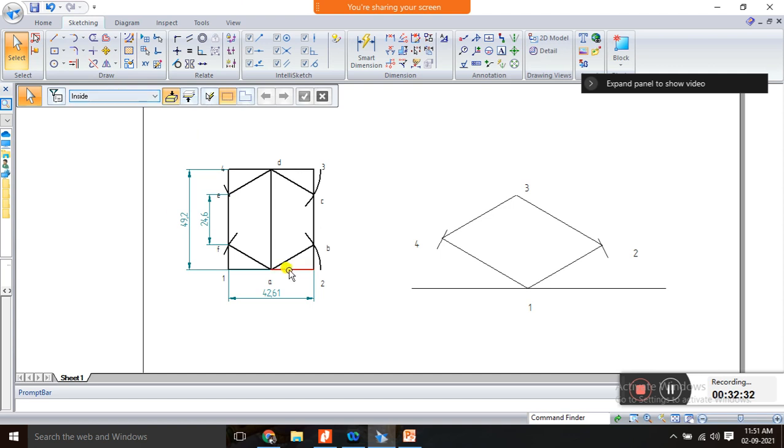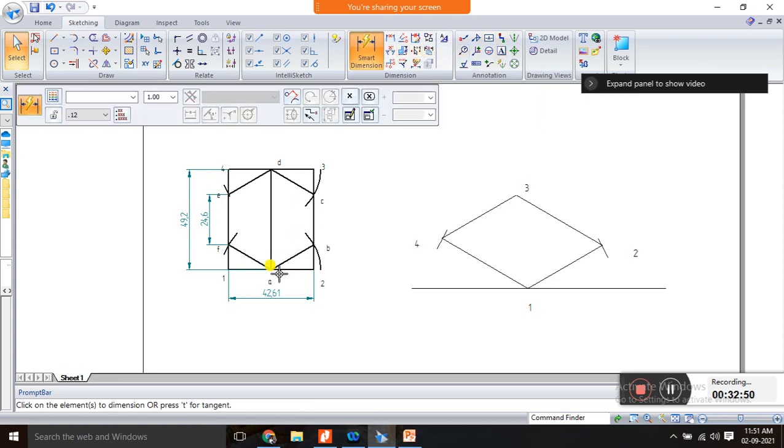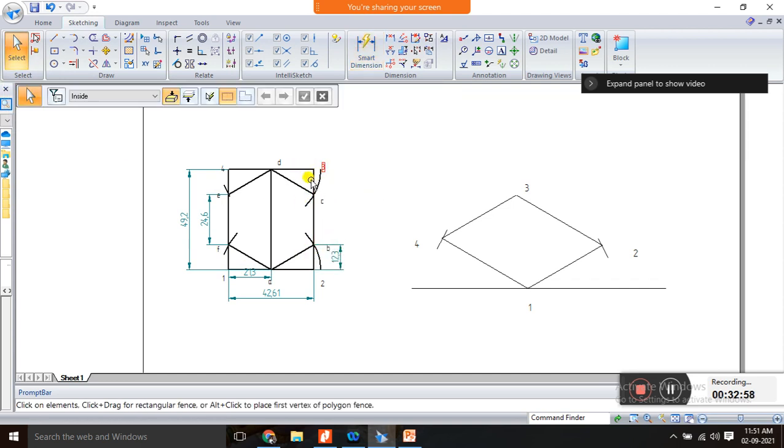After this you have to place the point A. Between 1 and 2 there is a point A, between 2 and 3 there are points B and C, between 3 and 4 there is a point D, and similarly between 4 and 1 there are points E and F. So those points you have to place, with the help of these dimensions. So these dimensions you should measure, and with the help of these dimensions you can draw the lines.